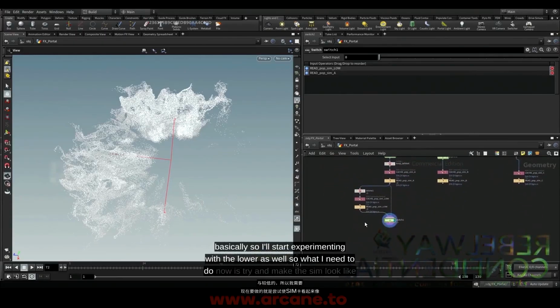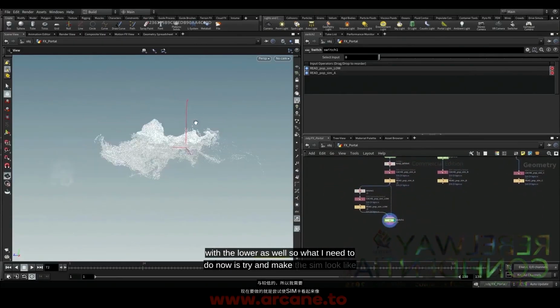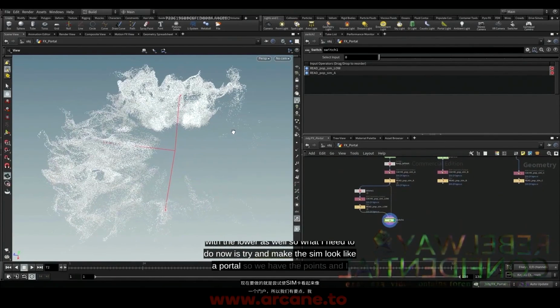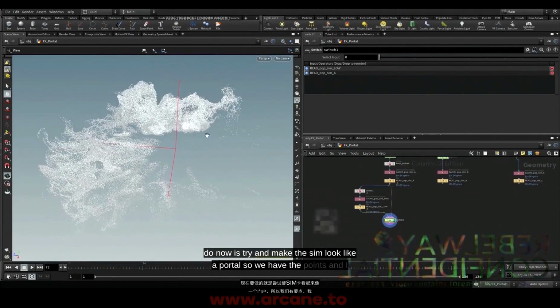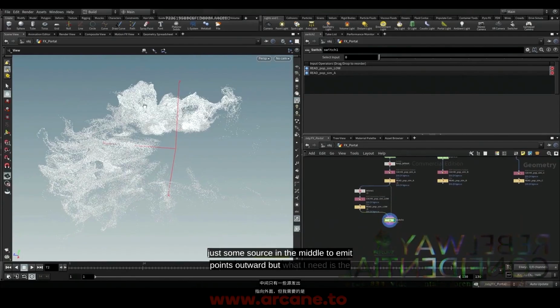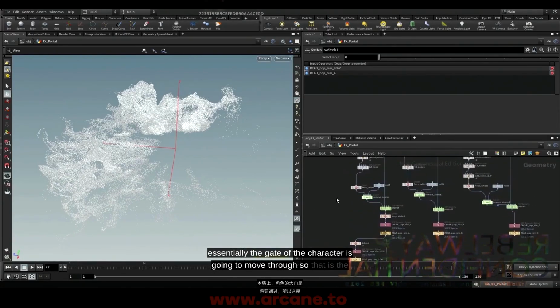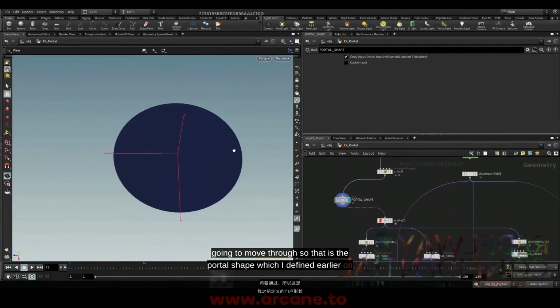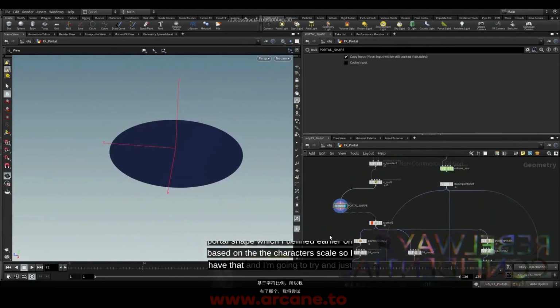So what I need to do now is try and make this sim look like a portal. So we have the points, and I drew that image before. We knew we wanted just some source in the middle to emit points outward, but what I need is essentially the gate that the character is going to move through. So that is the portal shape, which I defined earlier on based on the character's scale. So I have that.